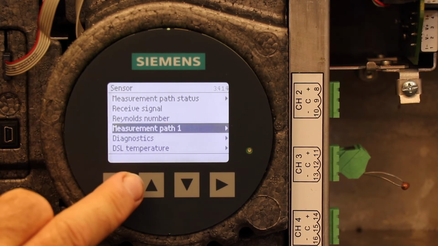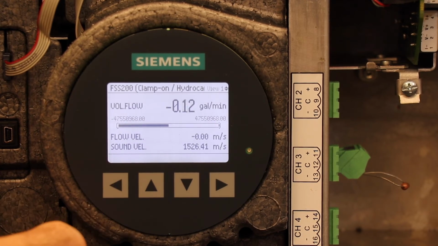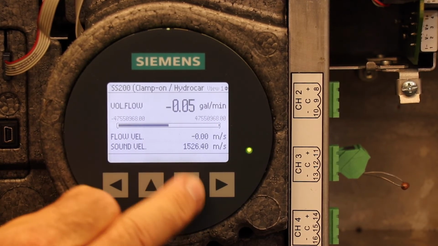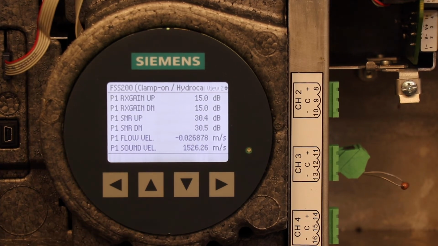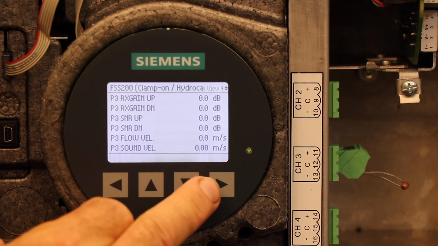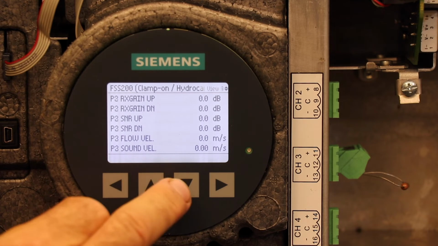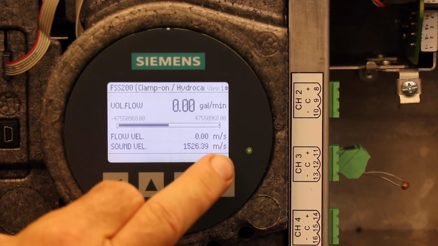On this particular meter, what I've done on the main screen, view 2, I've already set up these readings so you do not have to go and look for them in diagnostics. And they're by path. So for every path that the meter has, we have the same information.